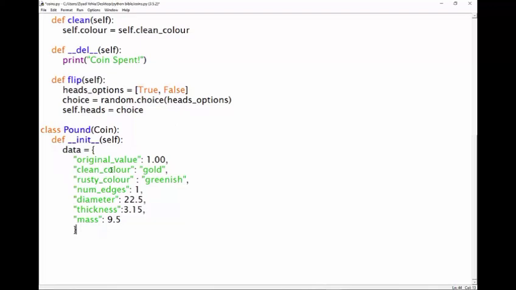So we're just going to pass all this data into the parent's init function and let it deal with the rest. To run the parent's init function, we need to access the parent class. And to do that, we use the super function. So super, like that.